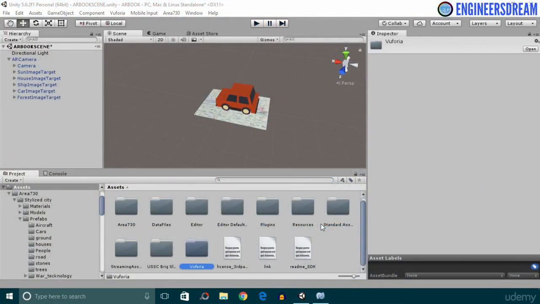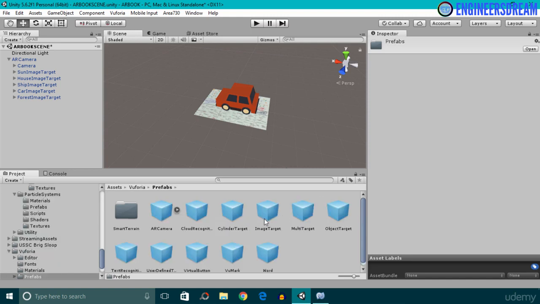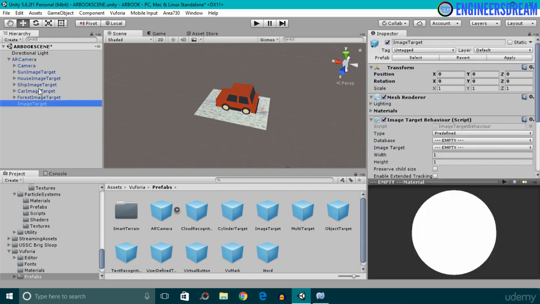Now for flying the aeroplane model on top of the aeroplane image, let's add a new image target. So to add a new image target, I'll open the Vuforia folder. Next I'll open the prefabs folder, and after this I'll drag a new image target inside the hierarchy. I'll make this image target a child of the AR camera. After this I'll rename this image target to aeroplane image target.